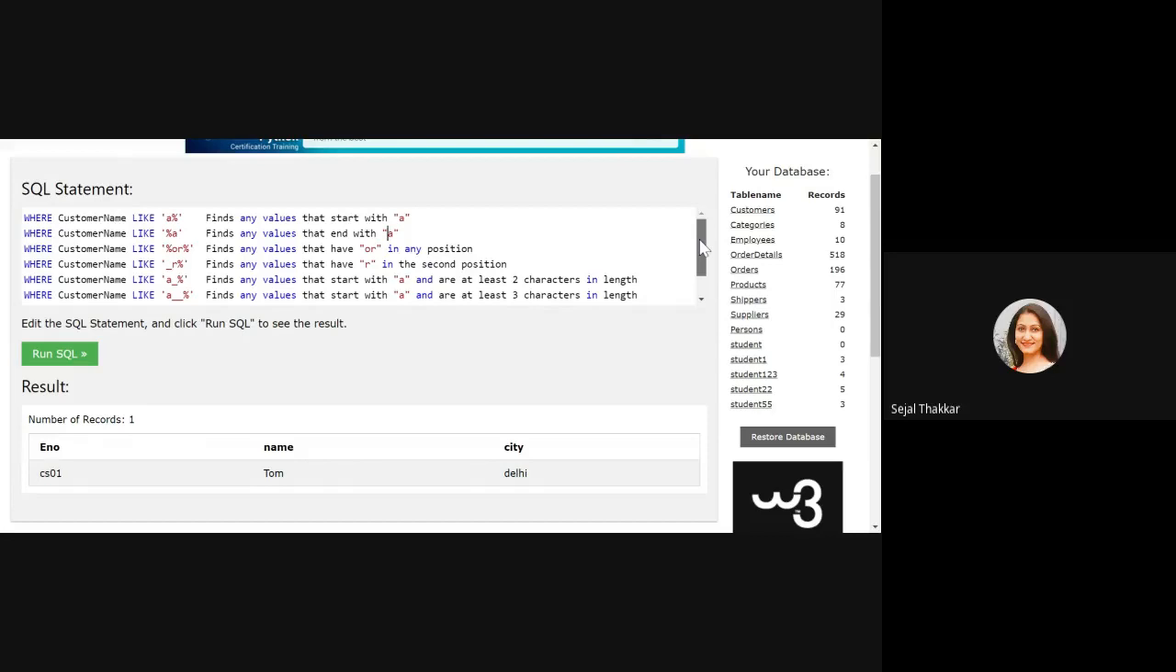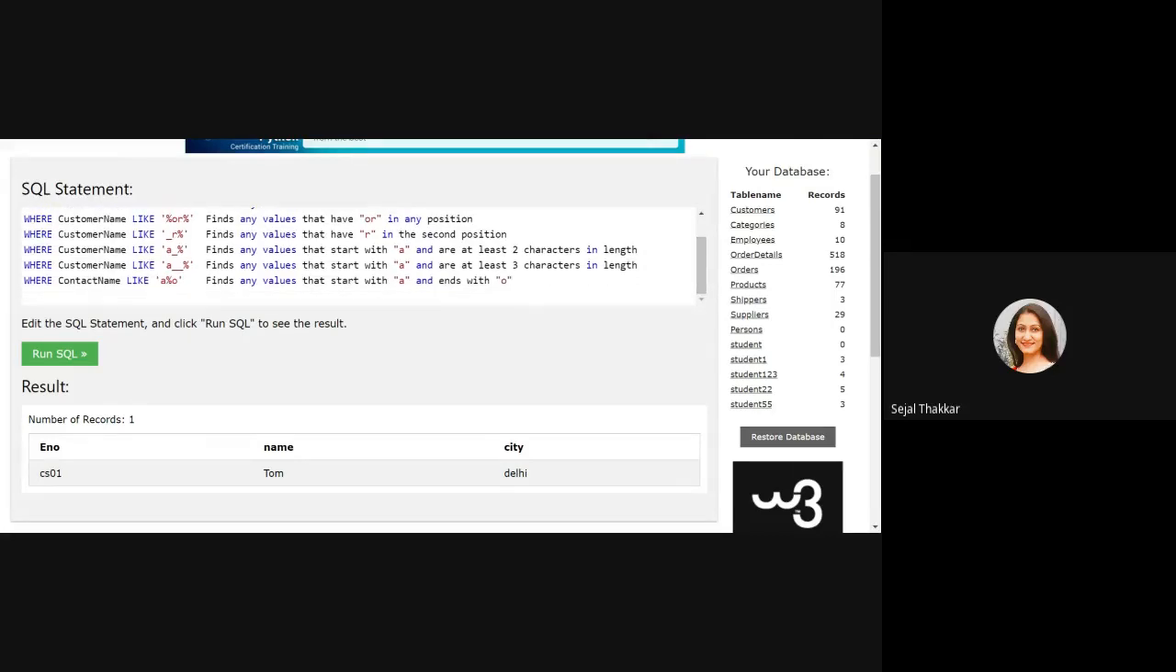A underscore percentage means any value that starts with A and is at least 2 characters in length. Any value that starts with A and you put 2 underscores, so it is at least 3 characters in length. A percentage O means a value will start with A and end with O. So these are some options. There are lots of options with LIKE that you have to try and check by applying various operators. Once you practice, you can identify whether those options are working or not.